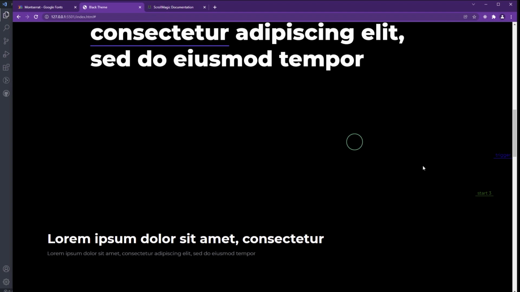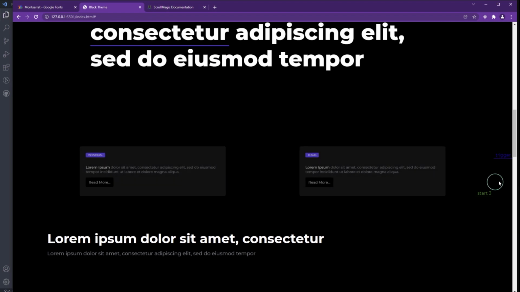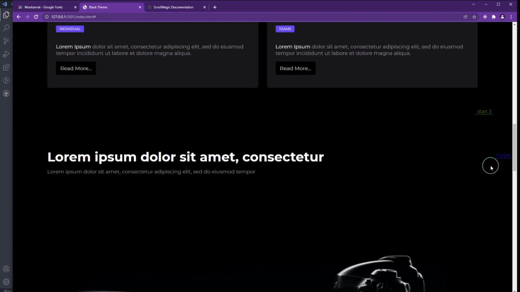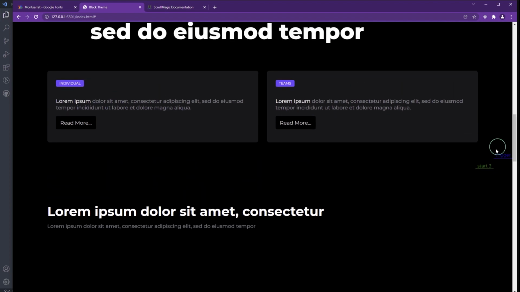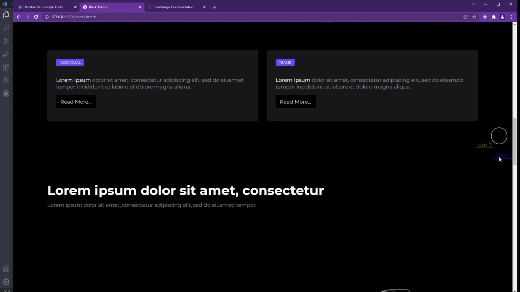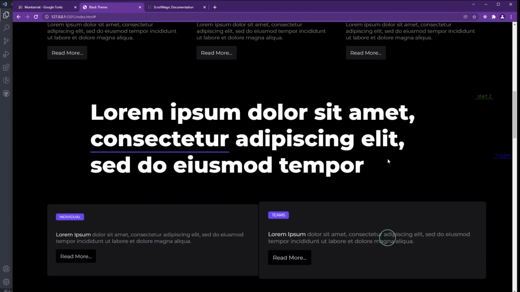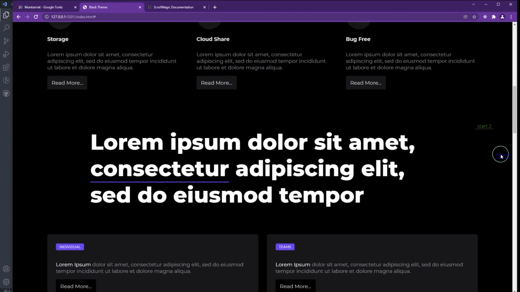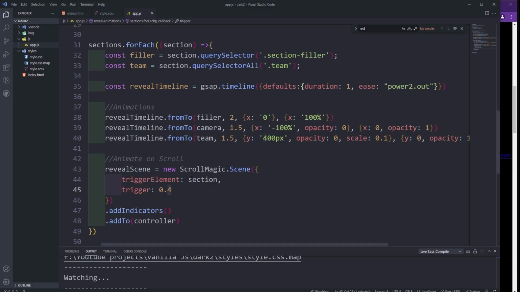So when I save, as you can see, we have a trigger here. So this is where it's going to trigger the animation. So it's 0.4. In this case, when I scroll and reach this point, so it says start here. Once this start reaches the trigger, it's going to trigger the animations. That's what I want to happen. I want to trigger the animations once I reach this certain point. Okay, so that's why I'm using the trigger hook 0.4.